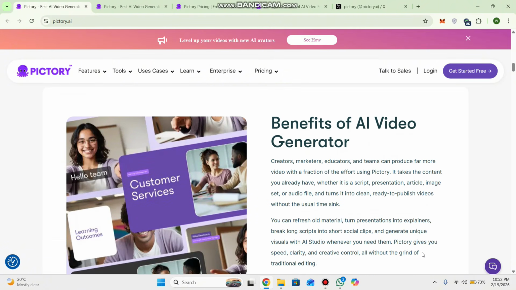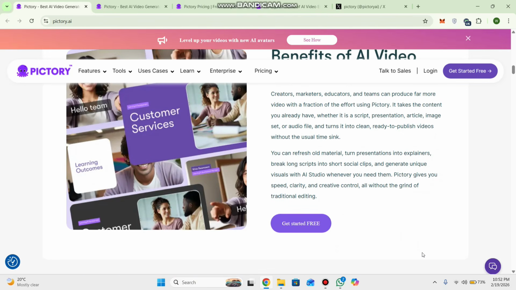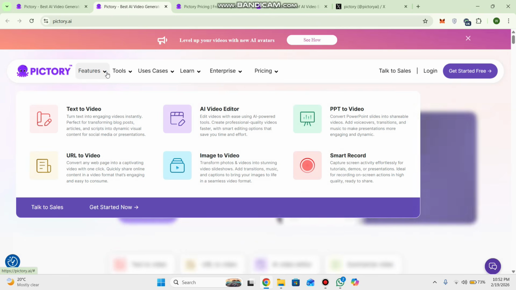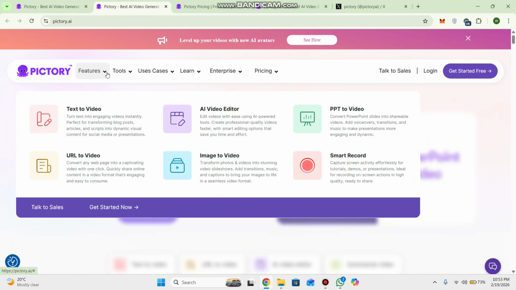One of the strongest features of Pictory AI is the text-to-video feature. Here you can check out its different features. You can find text-to-video, AI video editor, PPT video, URL to video, image to video, and smart record. So I will explain all these features one by one.